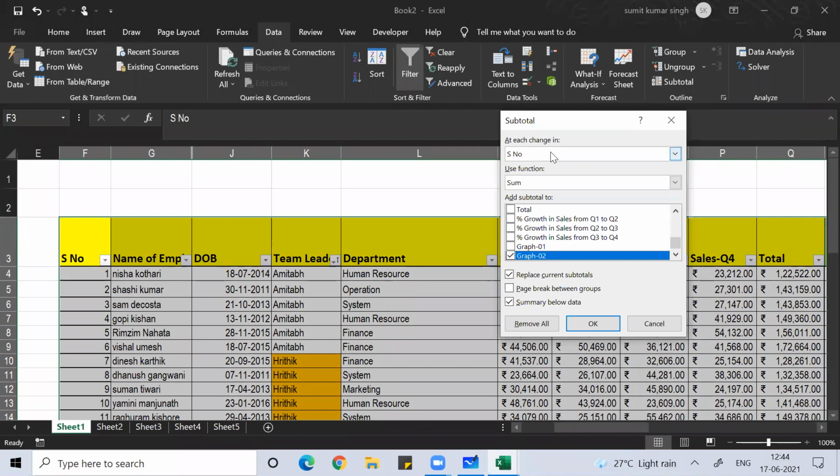You will say, yes, sir, I want to do subtotal. So you have to tell at each change in where you want the change, how you want to put the change. I want to put the change team leader wise. I hope you understand it. So it is asking you at each change in where you want to put the change. So I'll say team leader wise.